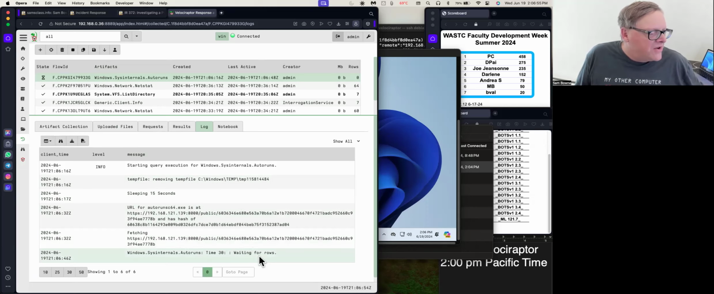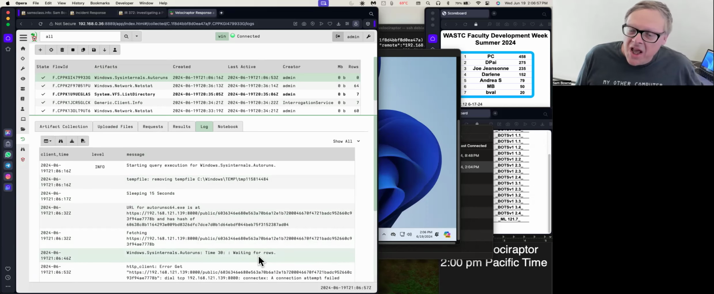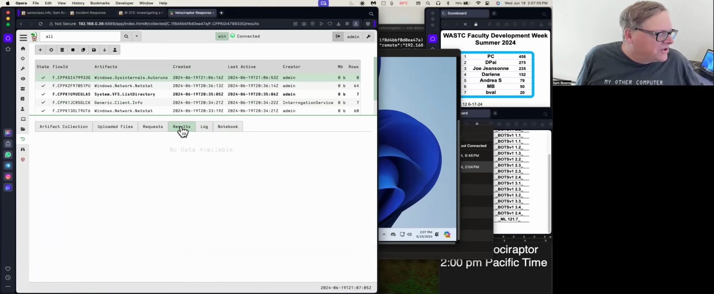Waiting for rows. Okay, so it looks like it's getting a lot of data from the client. And as we're going to see, that is true. Okay, it's done. And now that it's done, I can go to results. And I don't see results. What happened here?